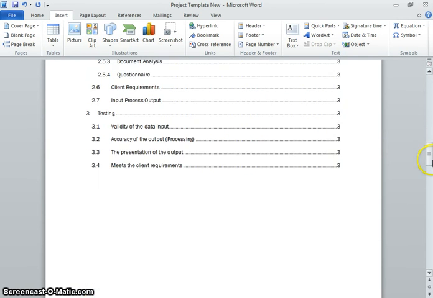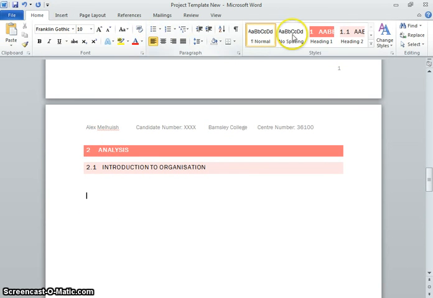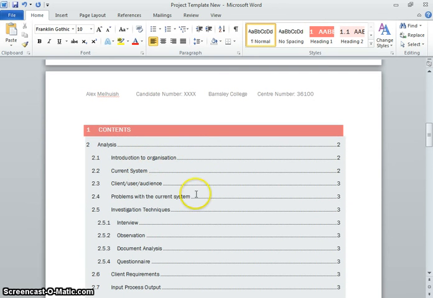The only other thing to tell you is that whenever you're putting information into this document, the style of text you must choose is Normal. When you choose Normal, it just means that when you go back to update your contents page, it won't include that text within the contents page, which is exactly what you want. Okay, so that is your project set up and ready to go.